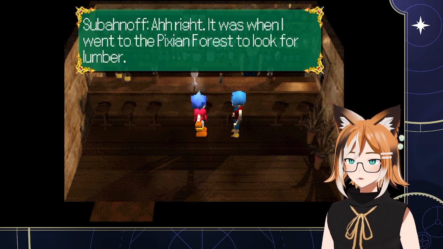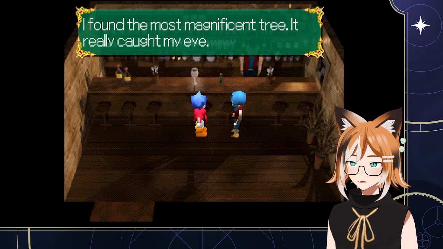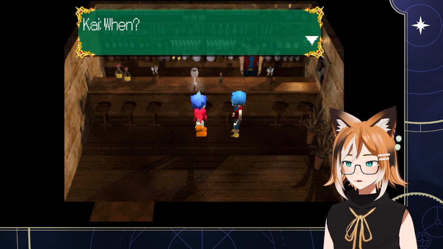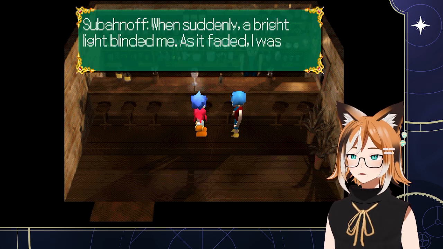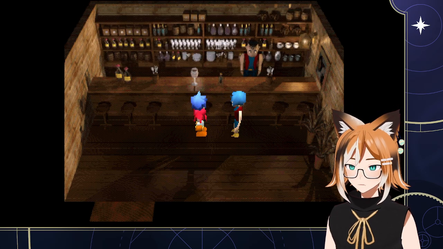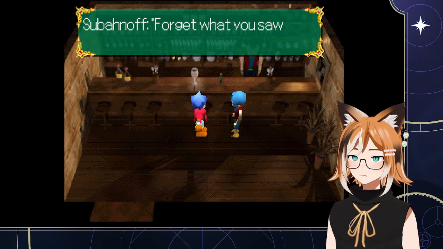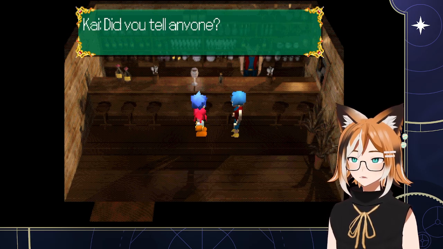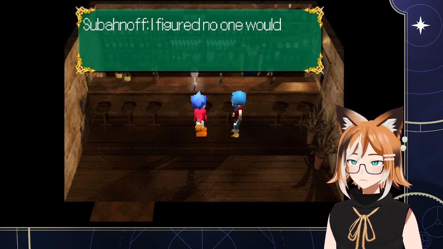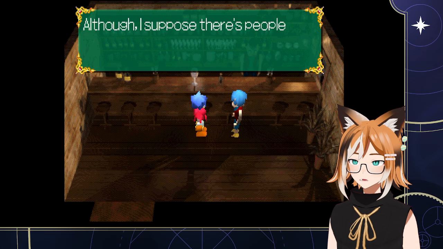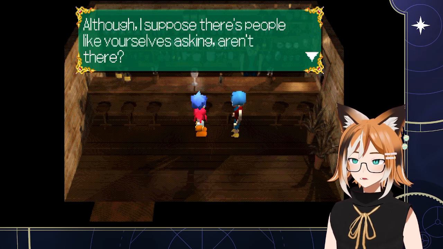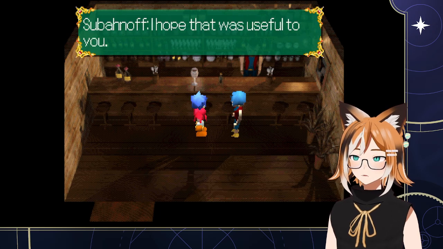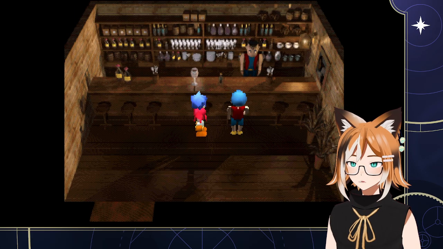It was when I went to the Pixian Forest to look for lumber. I found the most magnificent tree. It really caught my eye. I thought about how I could use it when a sudden bright light blinded me. As it faded, I was surrounded by elves. What were the elves doing there? Forget what you saw here. Don't tell anyone. After that, they left into the forest. Did you tell anyone? I figured no one would believe me, even if I tried telling them. Although, I suppose there's people like yourselves asking, aren't there? Ha ha ha. I hope that was useful to you. Thank you. It was. Thank you very much.